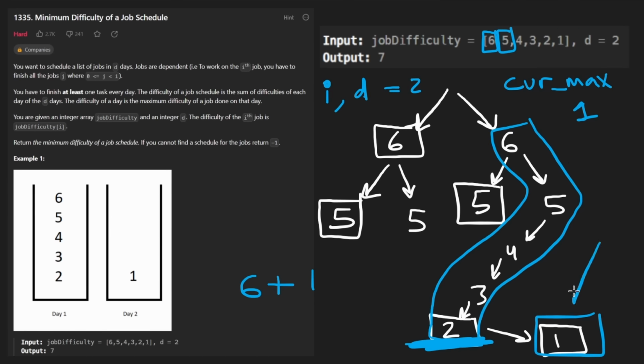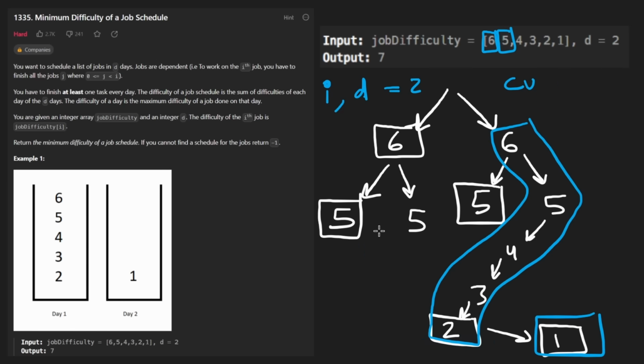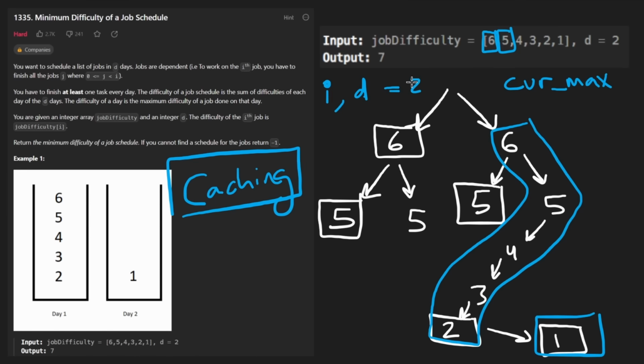And then from this call, we would return 1. And then from this call, we would return 6. So we add those together and we would get the result of 7. So that's how we can solve this problem. At least this is the brute force way. But when you notice that we have 3 parameters, we know this is when we can add caching to the problem. We can use the parameters to prevent repeated work.